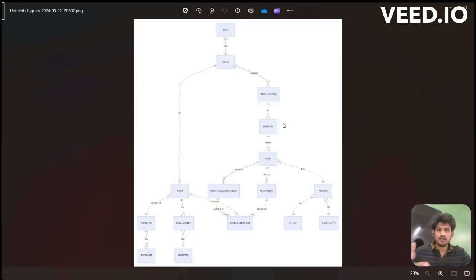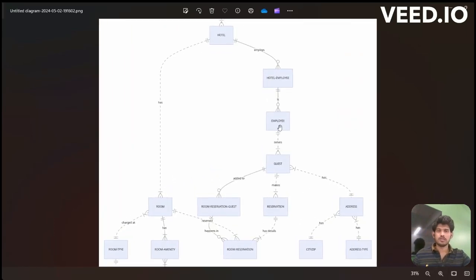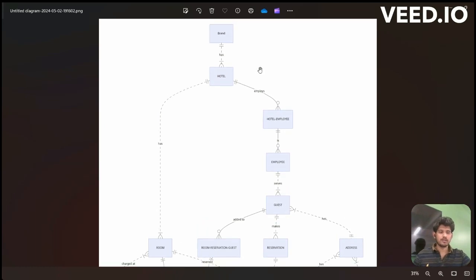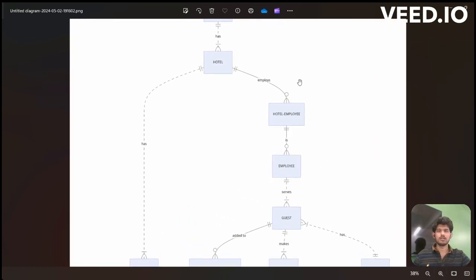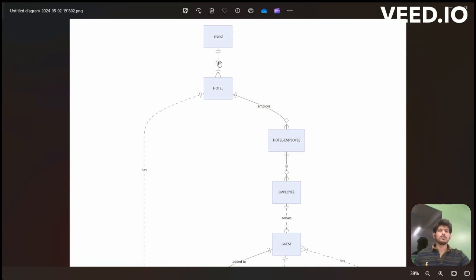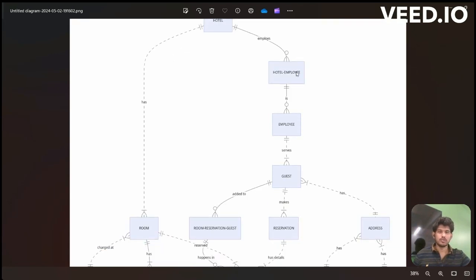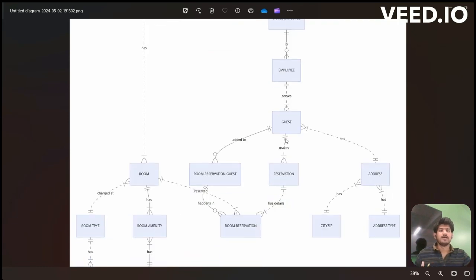This is one more. This is the traditional ER diagram that I told you about during the presentation. It gives a better idea of how the entities are connected to each table and their relationships in the middle. Brand has hotels, a brand has many hotels, so it is connected in a crow's foot format. Hotel has employees, and they serve the guests. Each employee can serve many guests, so that's why it is a one-to-many relation.